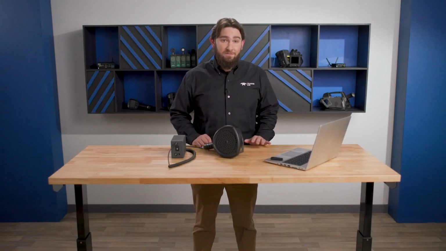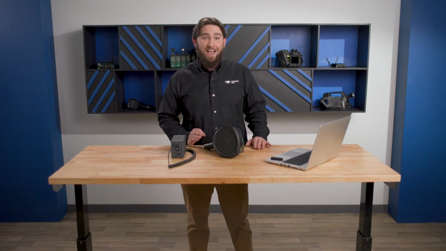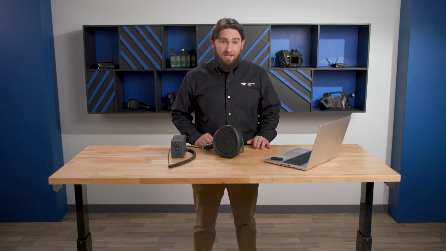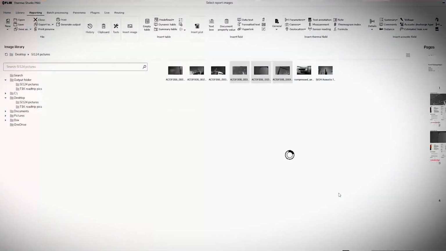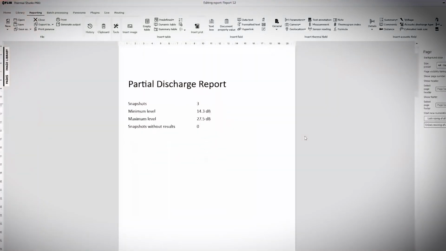But the best feature of the SI-124 are its analysis and reporting capabilities. Thanks to both a free cloud service and a new software plugin, you can save, analyze, and build reports with your images, either in the field or from our FLIR Thermal Studio Pro software.